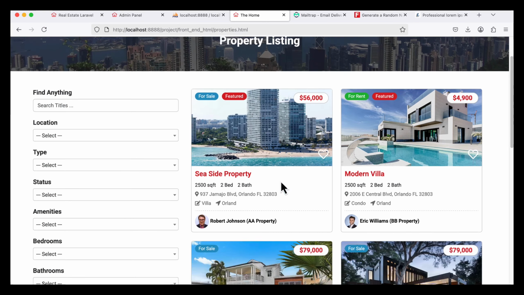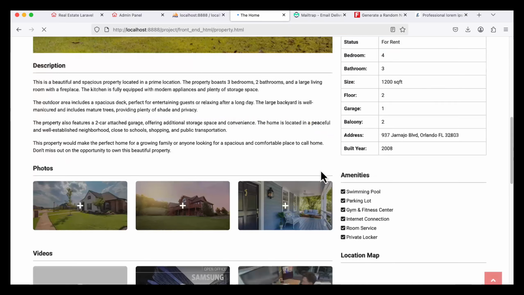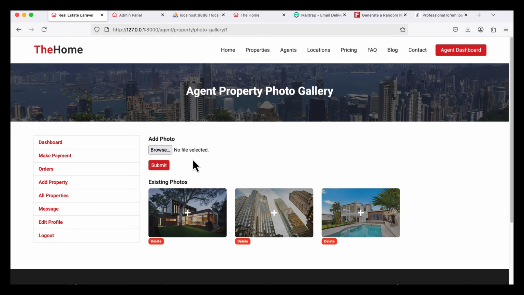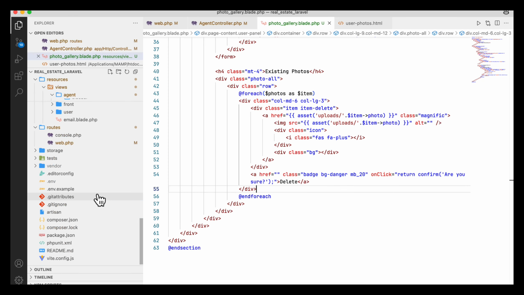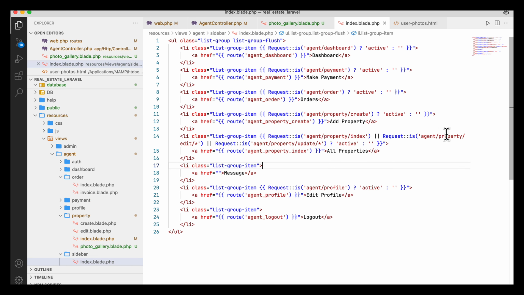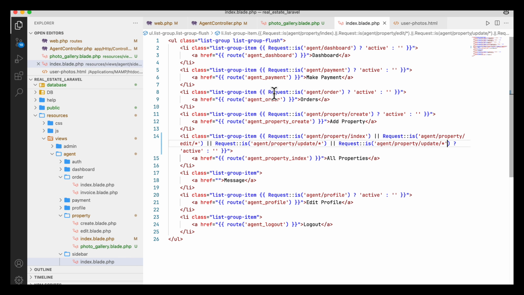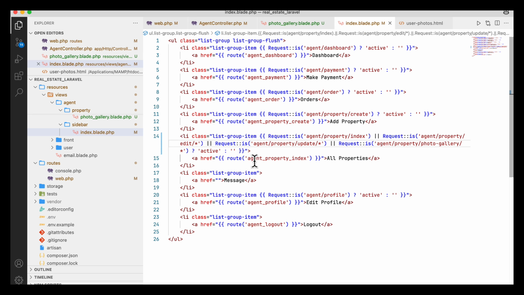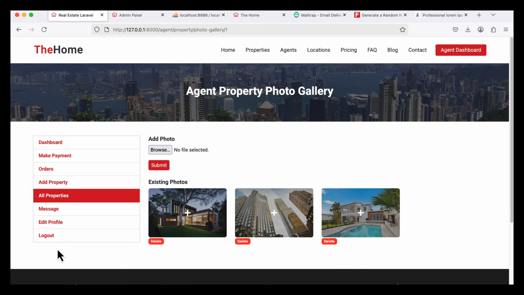I am going to property. How many items will be shown here? Total 3 items. So here 3 items are okay. I am not going to add any more. And in the left side you see it is not selected. So go to the agent sidebar, and here you see it is index or update, property of photo. That is photo gallery, property of photo gallery, and then it will be active. Okay, so refresh, you see it is selected.